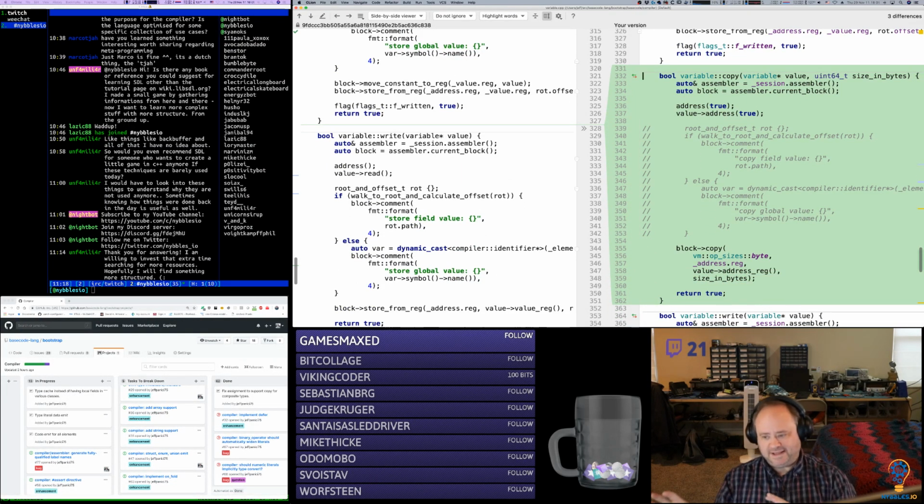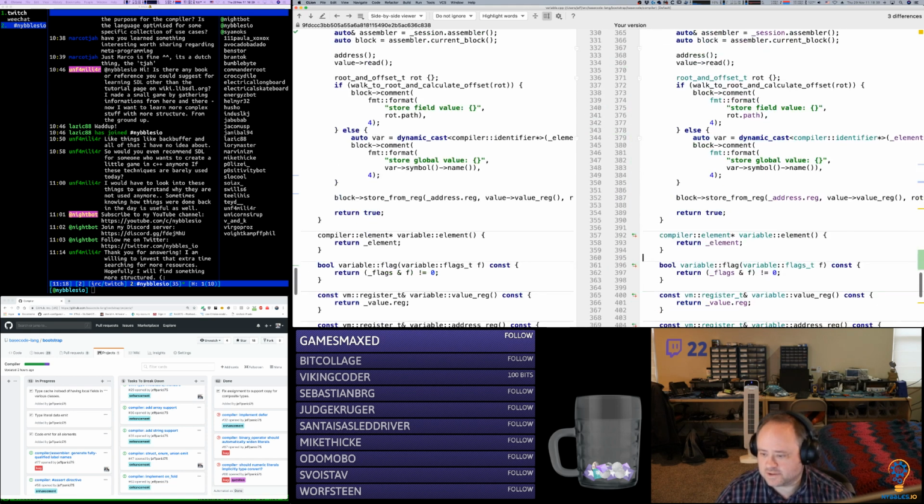So copy really is kind of distinct from write. I didn't want to muddle them together. And so I passed in the variable that we're copying from, and then the size, how many bytes we're going to copy. This still needs some more attention. After I fix the caching issues, then I'll come back, we'll refactor this walk to root and calculate offset. But otherwise, it is in fact generating the correct copy instruction.